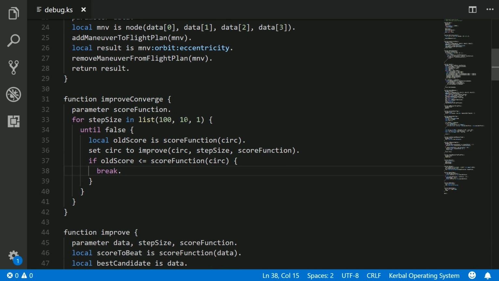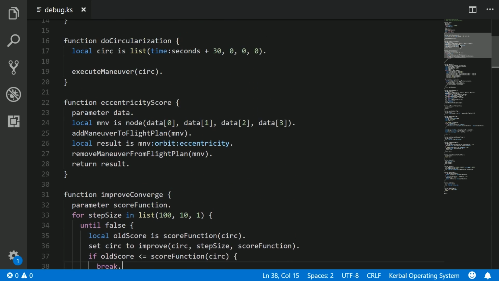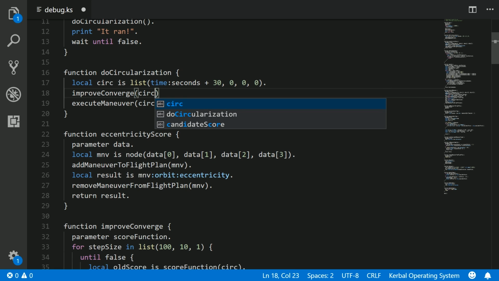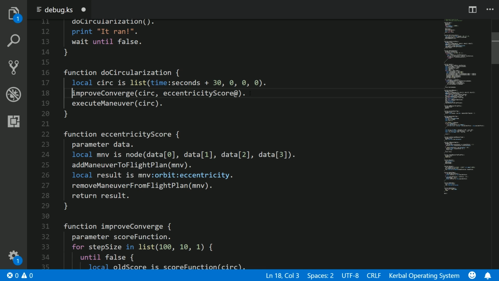Okay, what else are we missing? Improve is okay. Circ, the name is kind of weird. What do we want to do? Well, of course, we paste this stuff out. So for improve converge, we're going to have to figure out what we're passing in. We're saying pass in this maneuver, and we're going to tell it how. And that was the eccentricity score. Eccentricity score there. And now we're saying, hey, okay, so improve converge, circ. We're going to set circ to the return value of that.